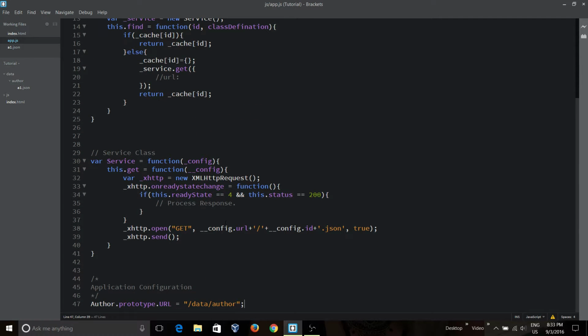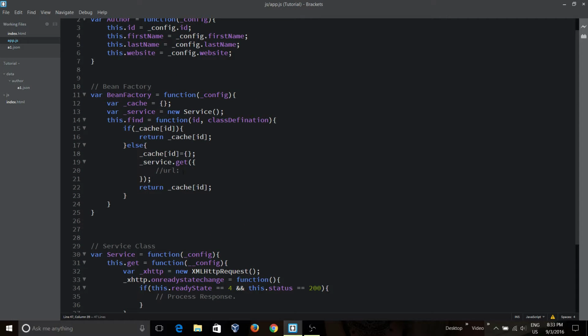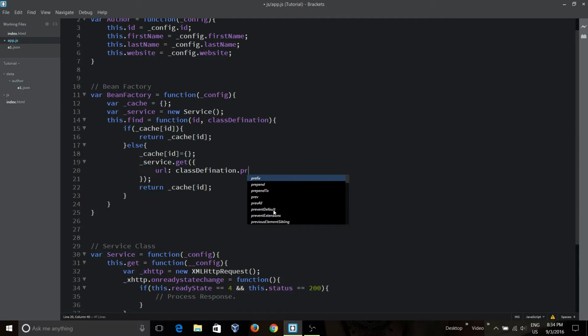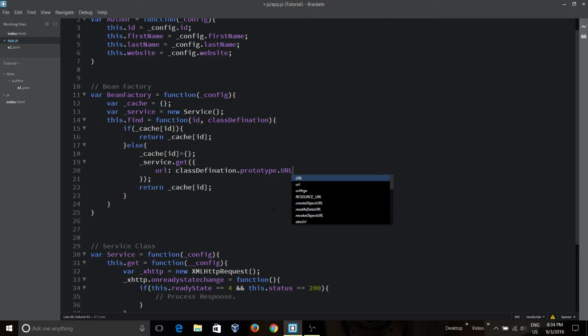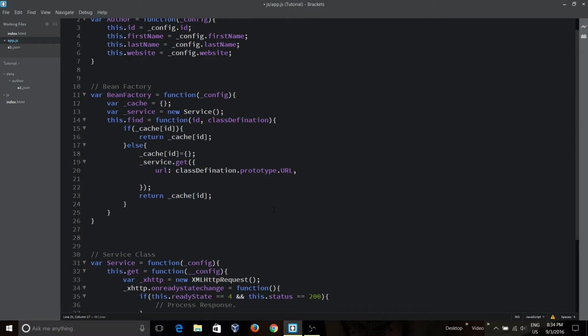So we are assuming that when we are going to access the class definition, we are going to access the author class. So what we are going to do here is we are going to assign a service. Okay, URL is going to be class definition dot prototype dot URL. So we tell the service this is the URL that I want to go for, and the second thing we are going to do is we are going to define the ID.